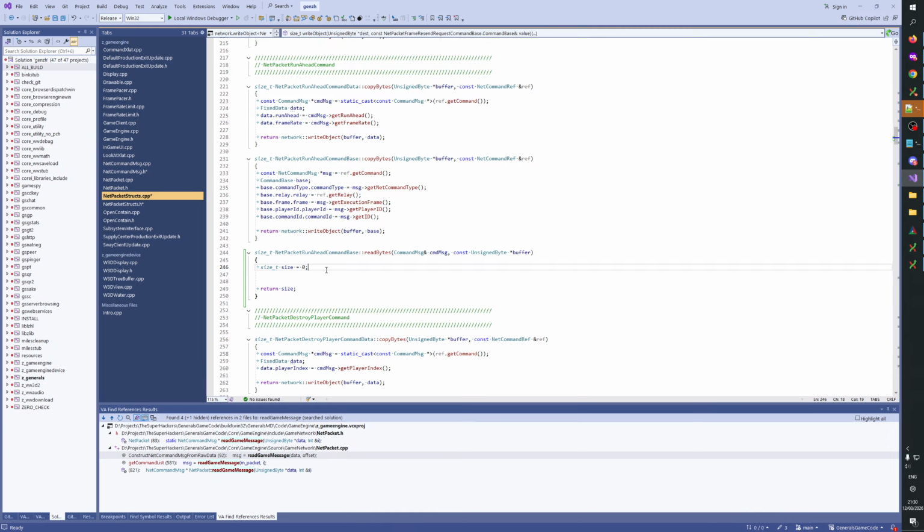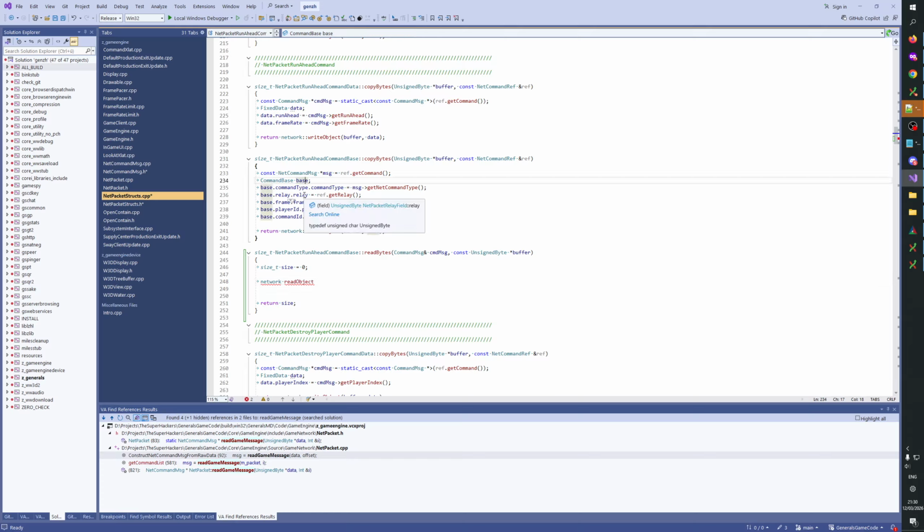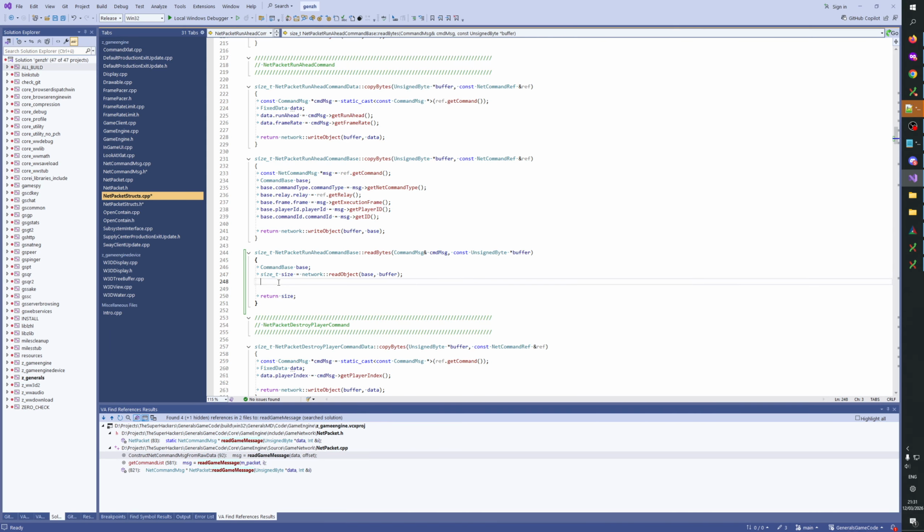Okay. And then we would do a network. Well, that doesn't work. Actually, now it does. So we do a command base, and then a read object, and then a value, and then buffer, and then size equals that. And then once we have read it, then we can do command message.